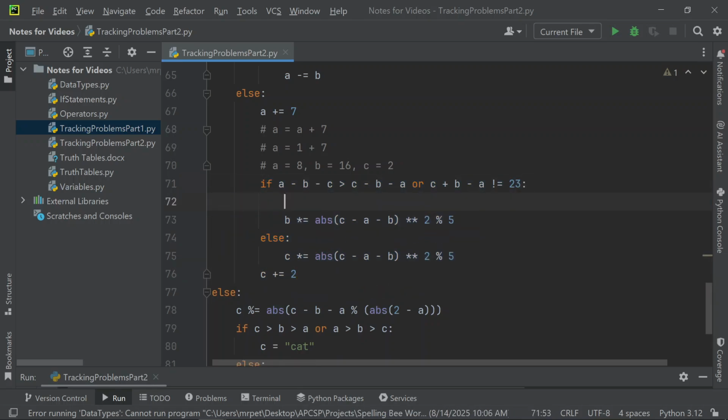I got another if statement to evaluate. So we're just going to copy this, and then we'll do some substitutions. A is 8, B is 16, C is 2. Let's do all my C's. Let me do all my B's. Do all my A's. A is now 8. Okay, that's step 1.